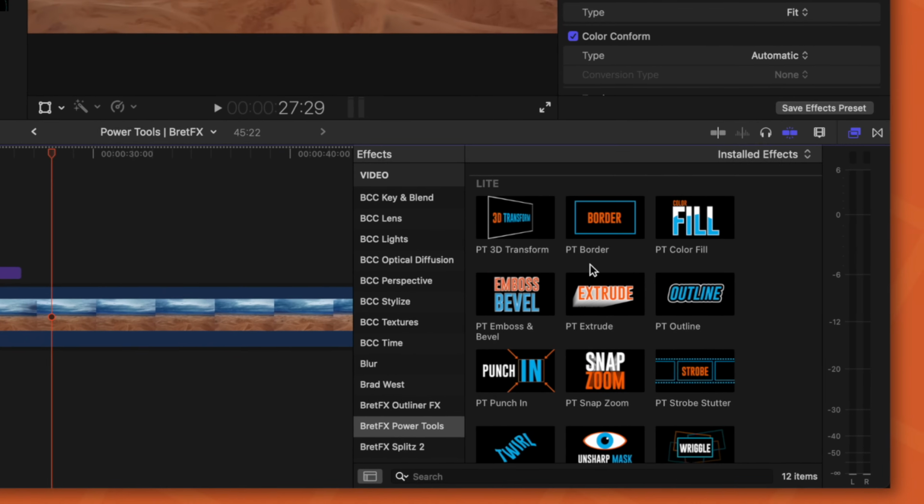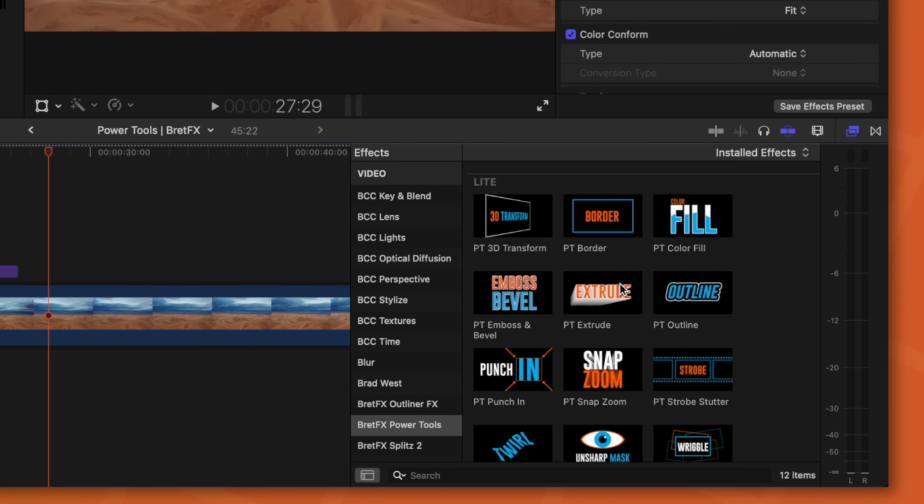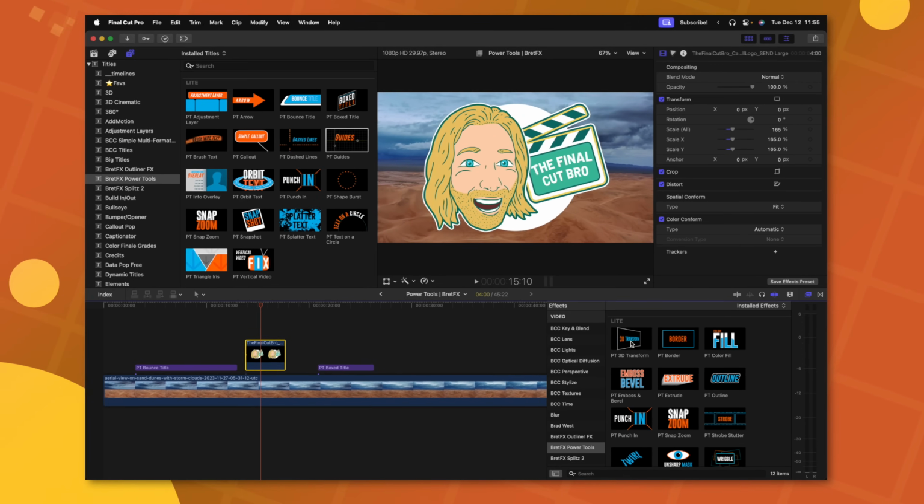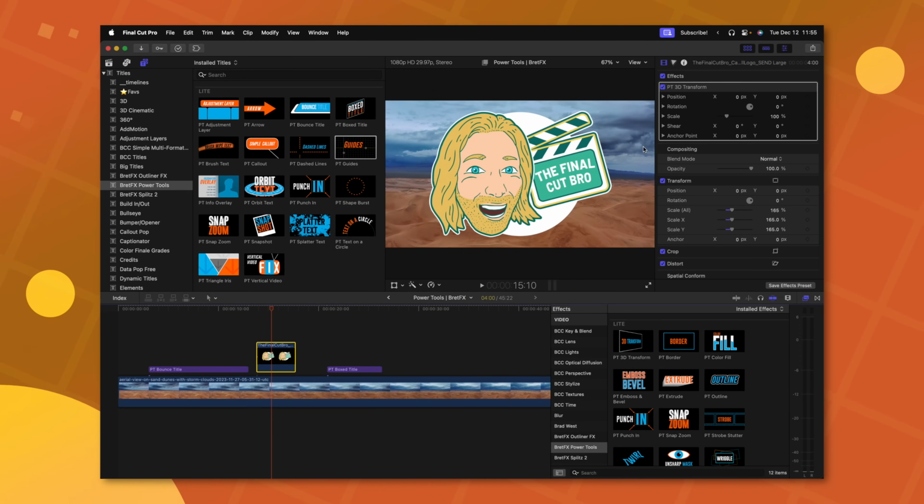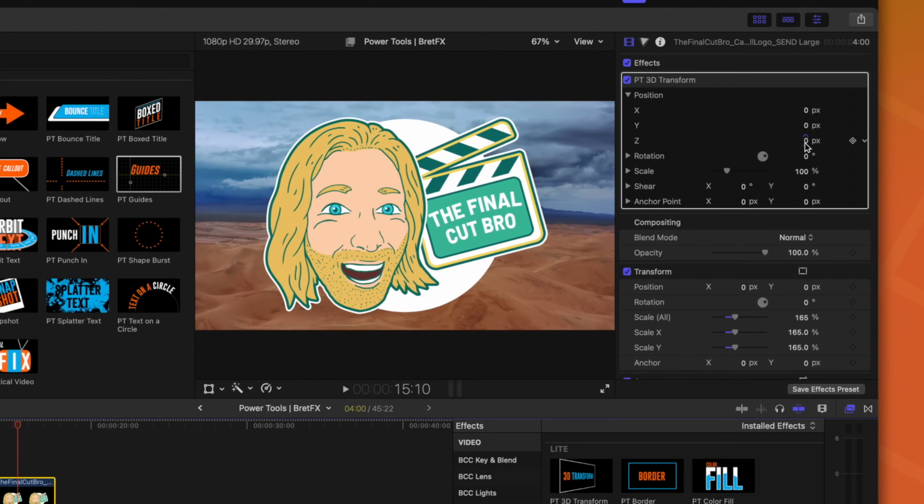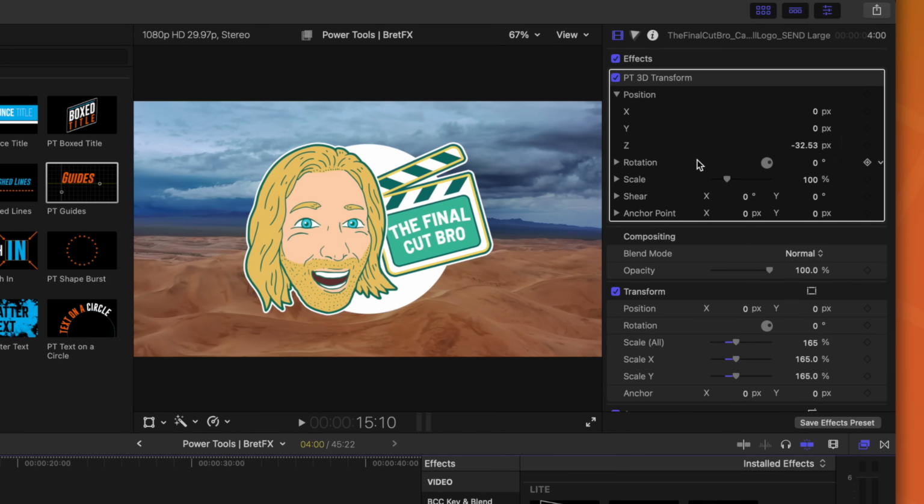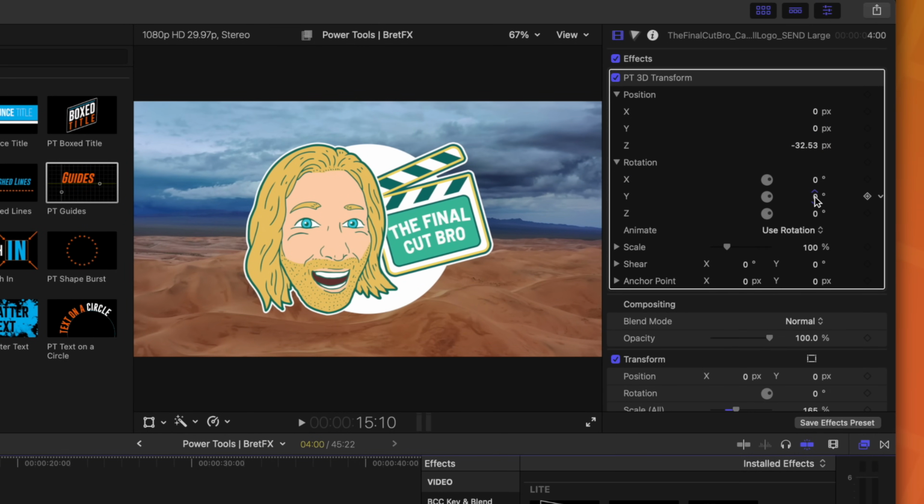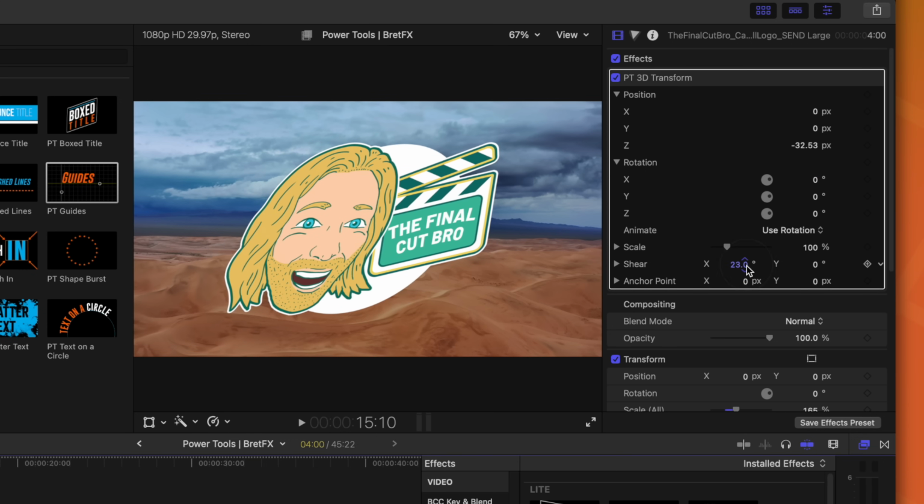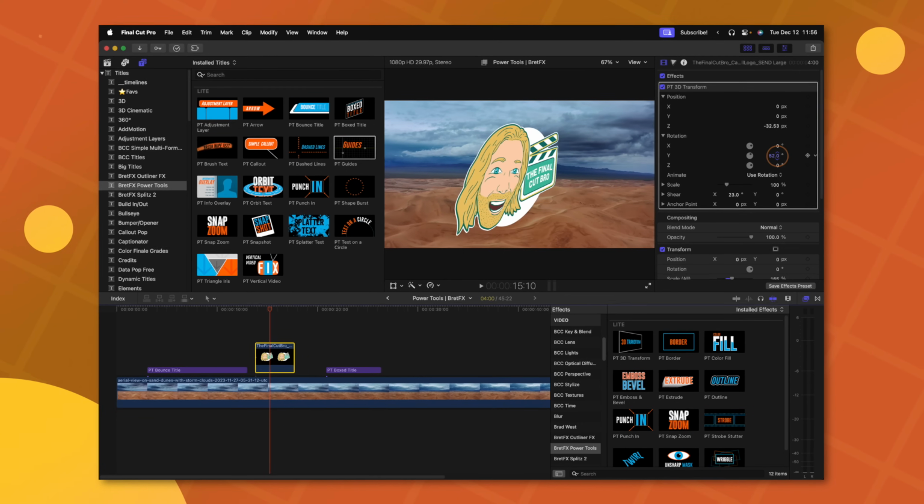But he's also got all of these other effects down here in the effects browser. Stuff like 3D transform. So if I apply this onto my logo, I can go into the position settings. We can push it back in Z space. We can go in our rotation settings and adjust it on the Y axis, the Z and the X axis. He's got stuff like this shear in here, so you can really see that working in 3D space.